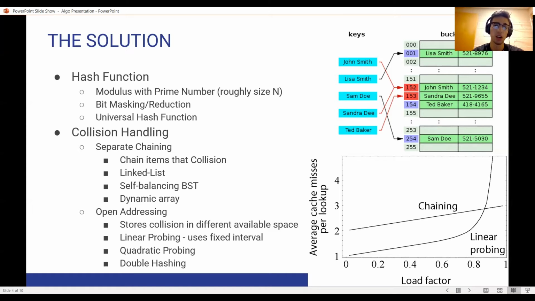So the most simple open addressing solution is called linear probing. In this one, for instance, John Smith is hashed to 152. You simply take a fixed interval, in this case 1, take one step, look at that memory location, and if it's open, fill it. So Sandra D, instead of 152, is stored at the next available spot, 153. So this fixed interval can change, and it could be any amount of indices.